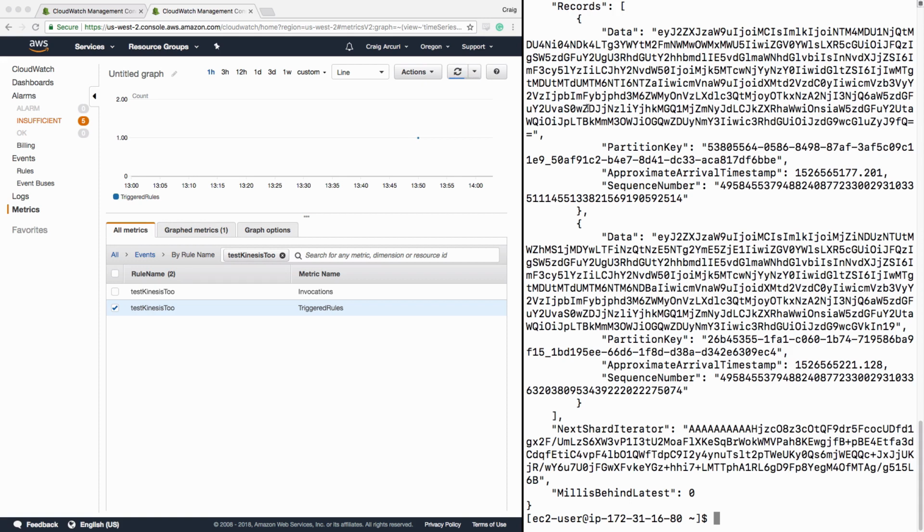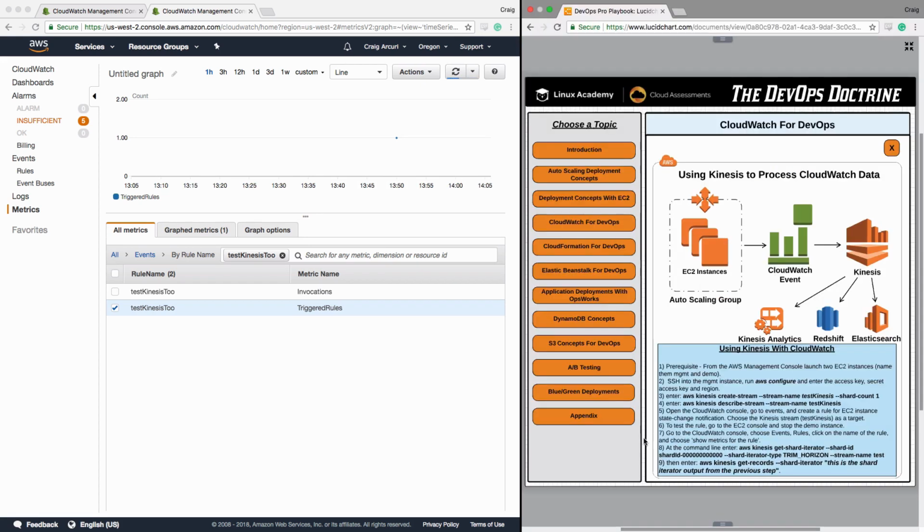Now, obviously, this data isn't human readable. The data in here is base64 encoded, but I can assure you that if we base64 decoded this message, it would be the event relayed to our Kinesis stream in JSON format. And again, the typical next step would be to send this downstream, Kinesis Analytics, Elasticsearch, Redshift, various options, and we can send this data downstream for detailed analysis.